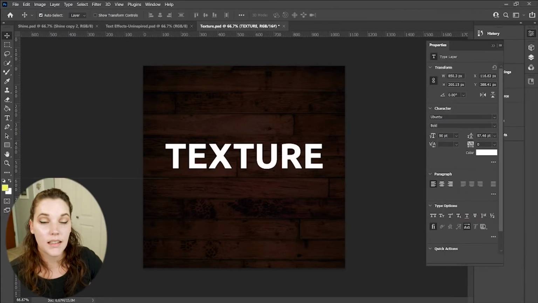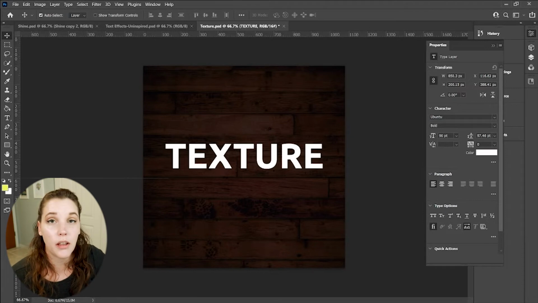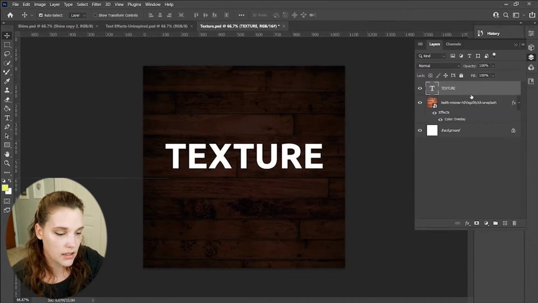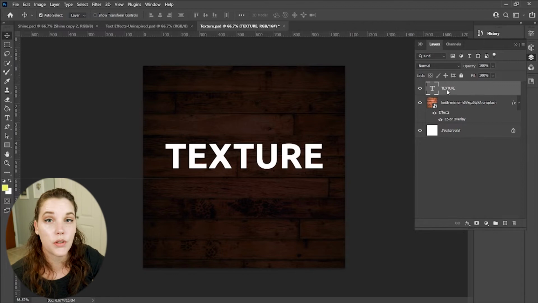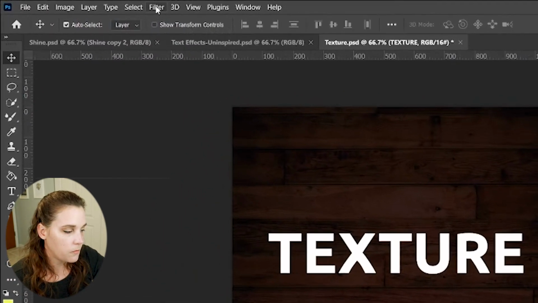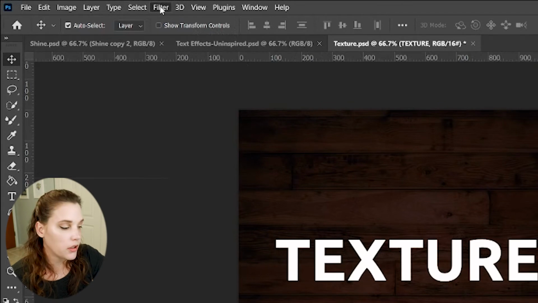So for this next text effect, we're going to do a little bit of texturizing for this, and I just have the word texture here on that same background. Open my layers panel. Right click on the text layer, and I'm going to convert it to a smart object. I always like to do this. Go up to filter at the very top taskbar here. I'm going to go to liquify.